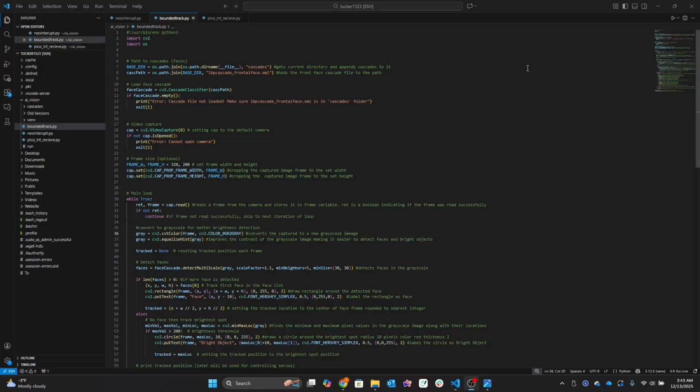Okay, here I'm just gonna do a quick rundown on my computer vision code. Here I'm just importing all the things that I need. This is all basically set up in this first portion here. This is just making a file path to my Cascades folder.